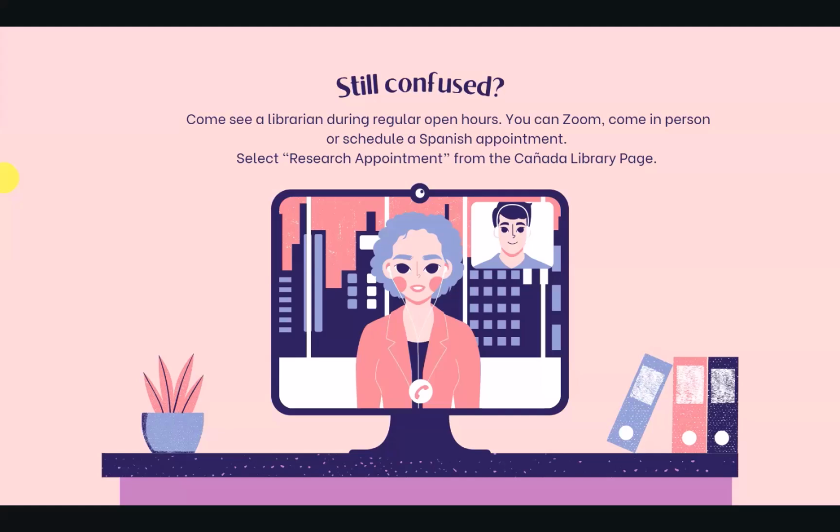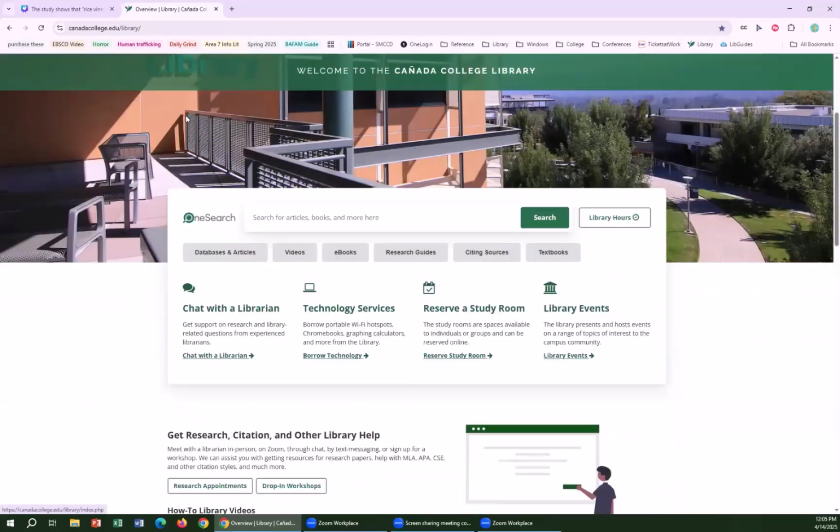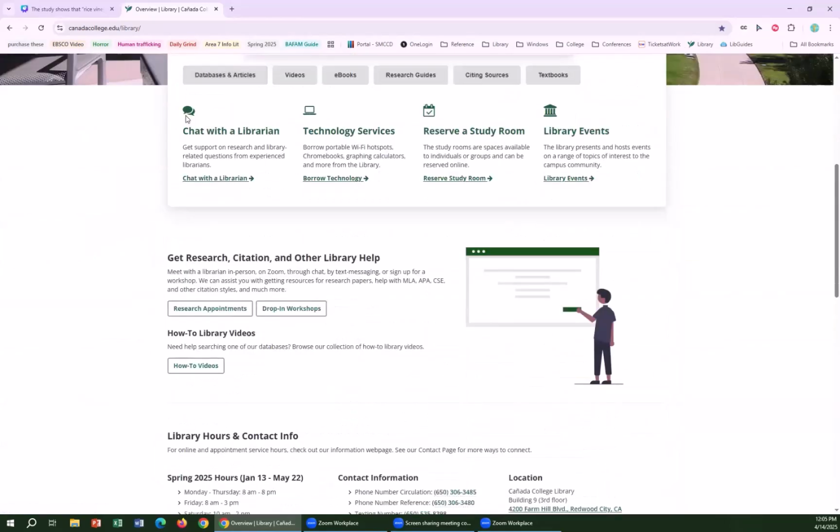Fridays from 8 a.m. to 3 p.m. and Saturdays from 10 to 2 p.m. Also, you can Zoom, you can come in person, or you can schedule a Spanish appointment. And I'm going to show you how to do that right now by selecting research appointment from the Cañada Library page. If you have a fast question, you could always chat with a librarian.